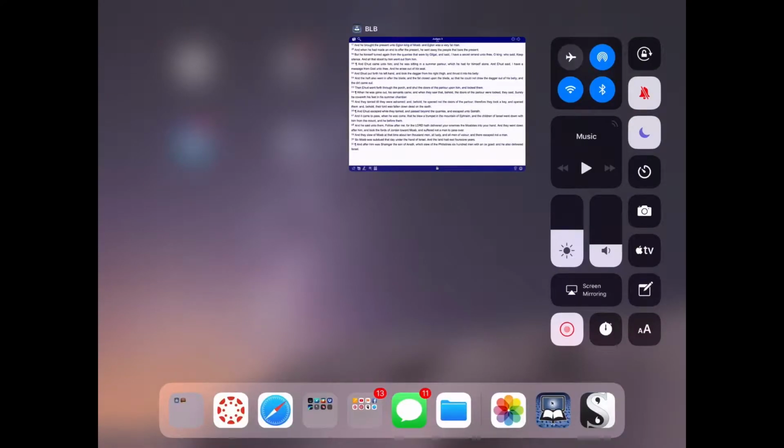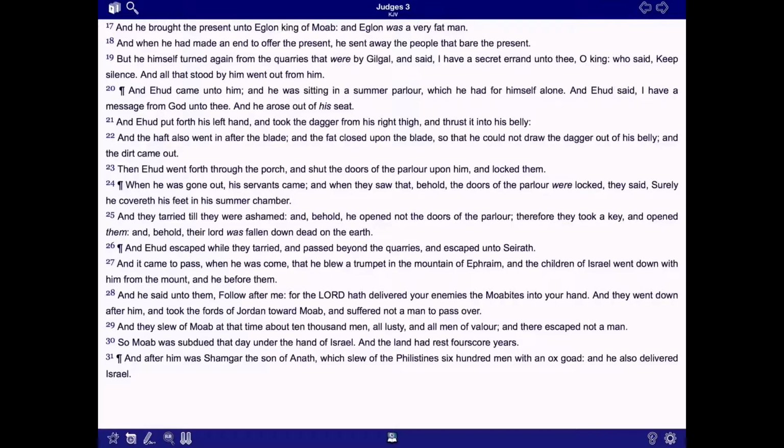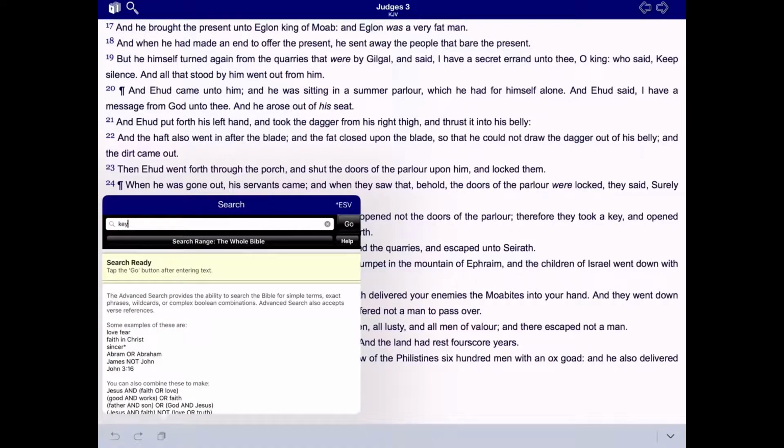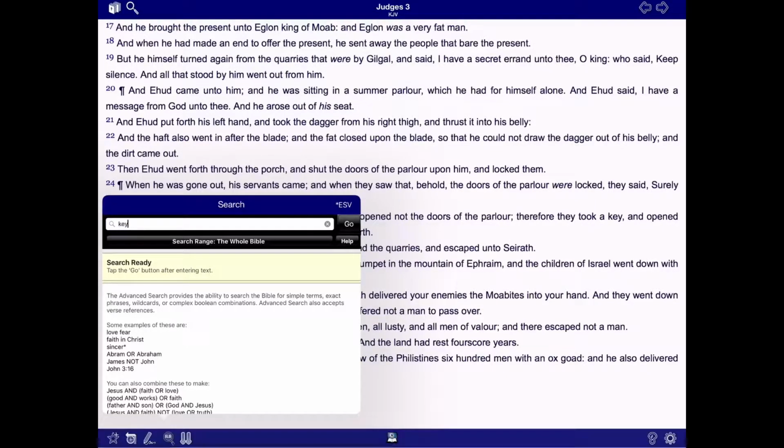Okay, so let's get into this Bible study. I'm just going to open up this app, Blue Letter Bible, and we're going to get into the study of the word keys. It's a word that keeps coming up before my trip, and I just want to get some more understanding of it, and I want to show you guys how this works.